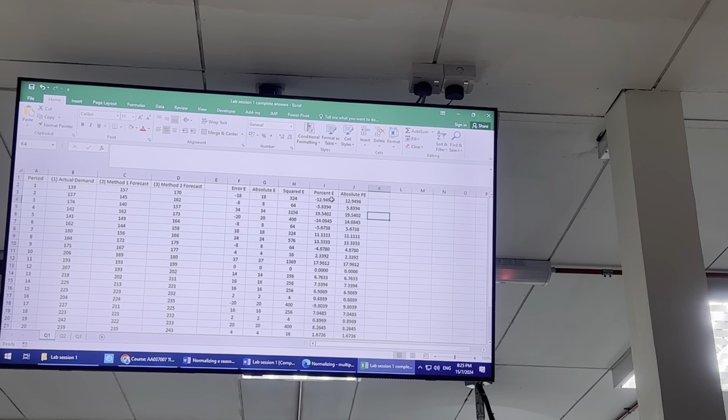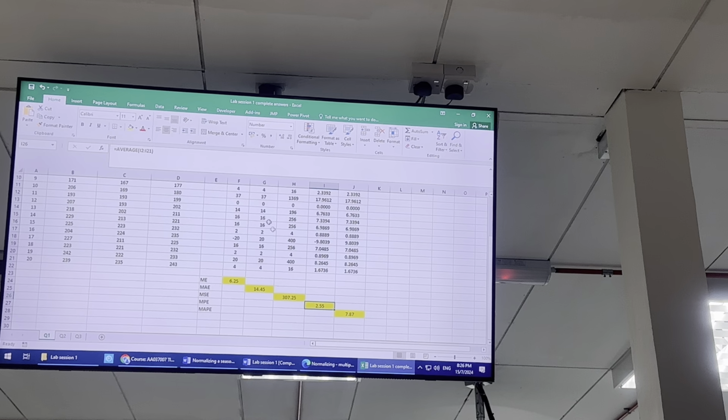And then percent error, how do you calculate percent error? The error is y minus forecast, so you take the error over the actual value times 100, and you get percent error. Again, you do the calculation for all, and then you take the average. It is 2.55, that is the mean percent error. Remember, I mentioned before, mean error has a problem with positive cancelling out negative. Similarly with MPE, positive values cancel out negative values.